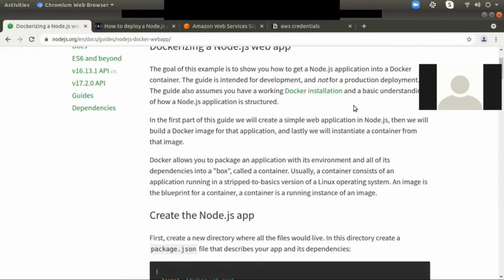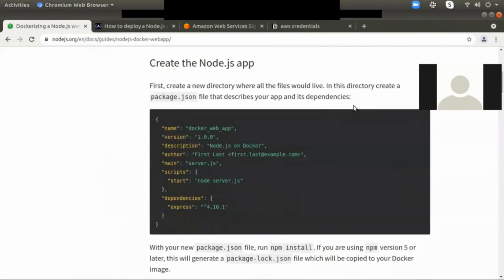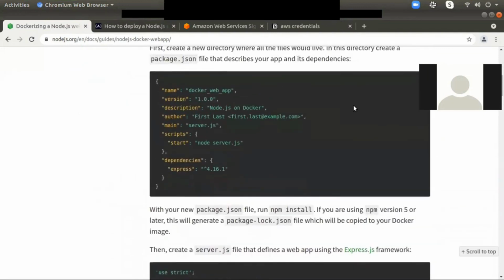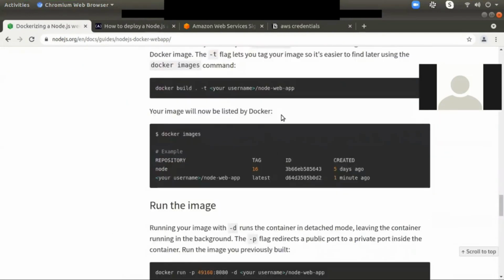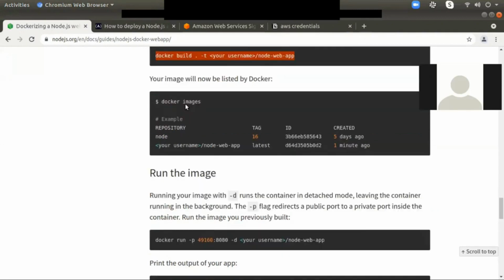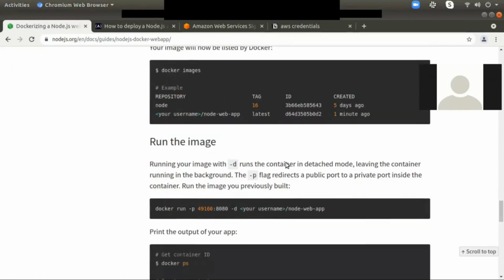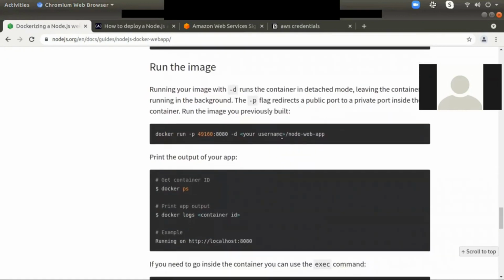Then after Docker, I just create a Node app following these instructions. Now we need to build the image after creating all these things. So that is the command that you need to run for creating your image. And check your Docker images, then you will find your repository and you can run it also.